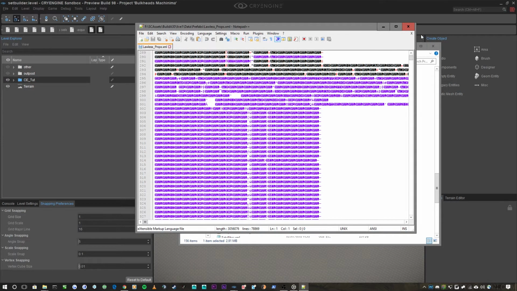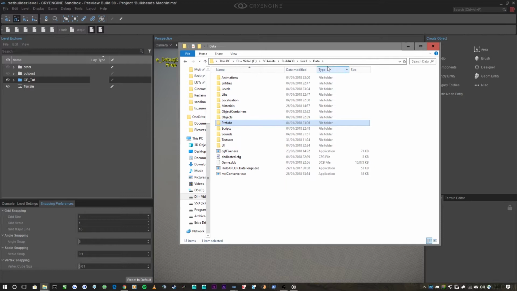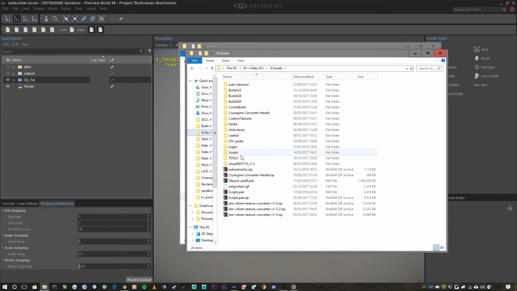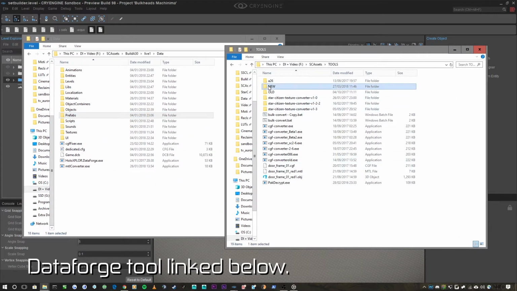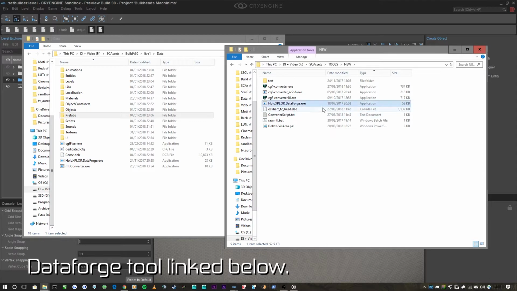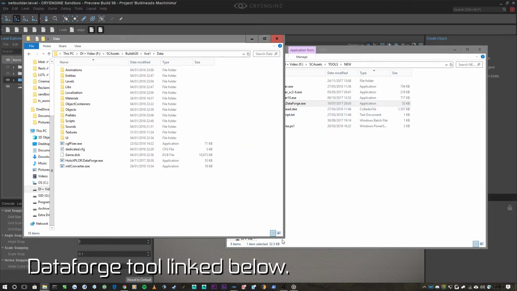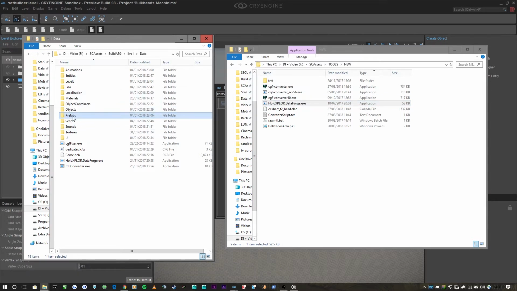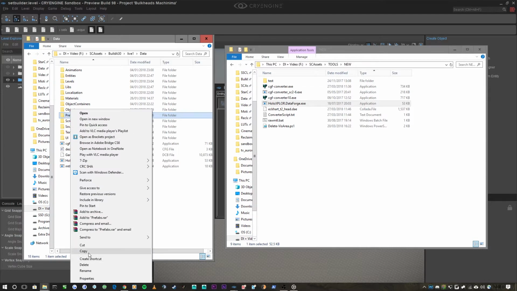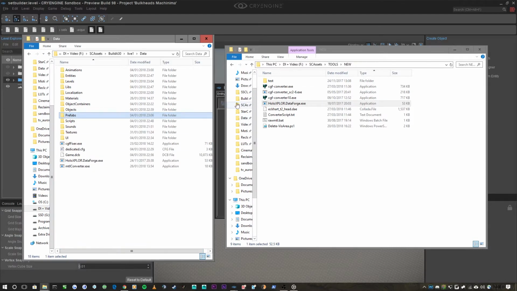We need to convert them. So if we just go up one level to the data directory, and we'll open up our tools directory, and what we'll need is the Holo Explorer converter, which is the Data Forge converter. I will link it in the description, and then we just take the prefabs directory and drag and drop onto the Data Forge tool. I'm going to leave that there because I've already done it, and then once it's converted, it will quickly convert. It only takes a few seconds.